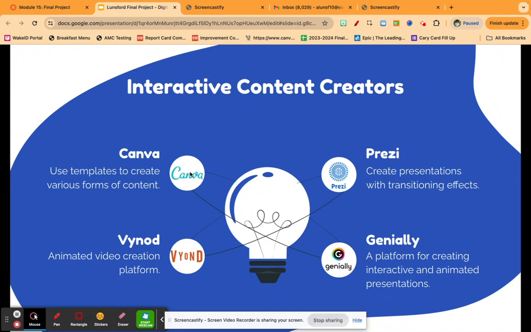This might be anything really. Canva offers a wide range of templates and tools for creating interactive presentations, infographics, social media graphics. You can create banners, you can create quizzes, you can create worksheets. There are so many things that you can use Canva for.